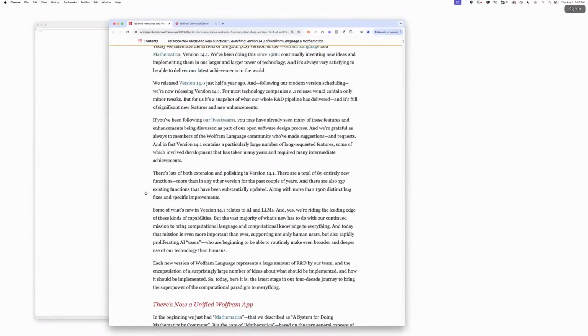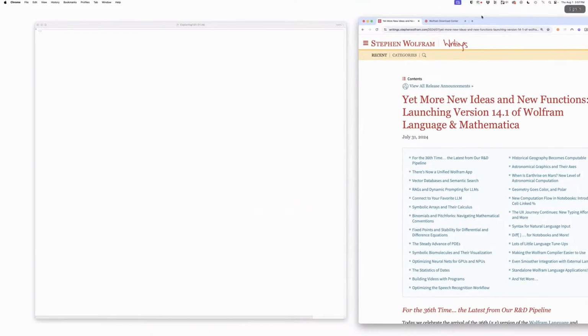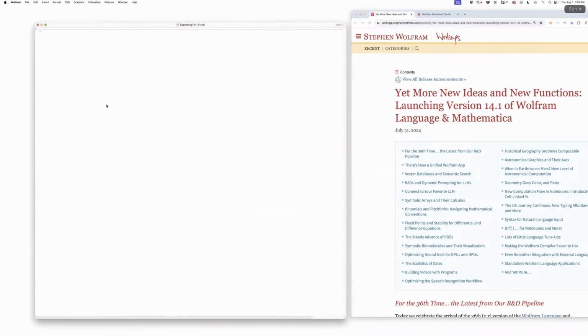I might mention, by the way, that version 14.1 is the 36th version of Wolfram Language and Mathematica that's come out since we first started in 1988 with version 1. So it's been 36 years, and it so happens that this is the 36th release. We've been speeding up our release schedule so that it's now about two per year. In the past, it took longer between releases, but for the 36th time, we get to try out all these cool new capabilities. All right, let's get started.